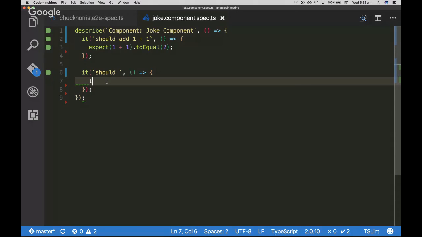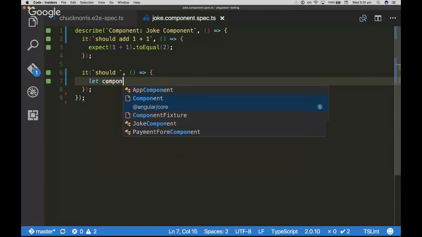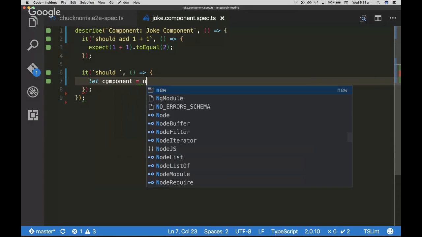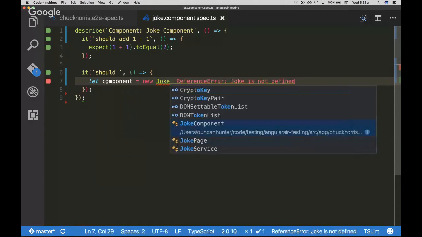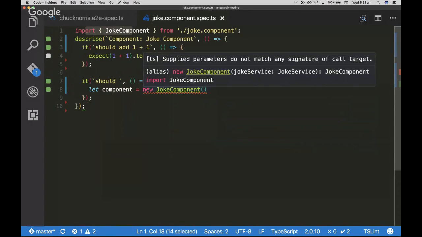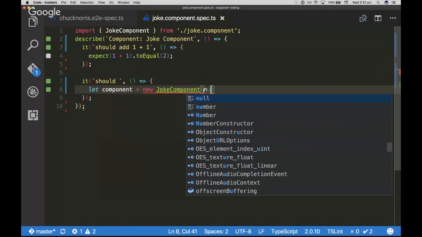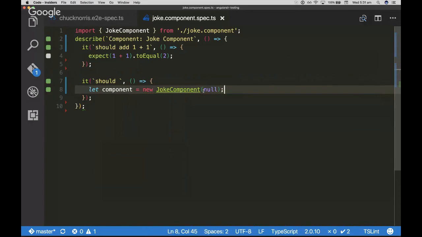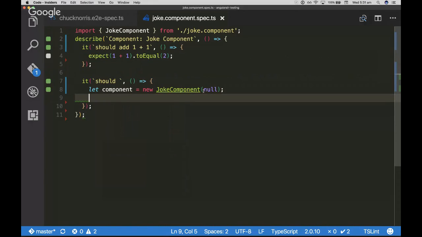In this one here, I'm going to make a property called component. And I'm just going to new up inline a new joke component that we saw before. I've got an auto importer that's just going to stick the import statements at the top of the screen as we go, you can see. But this joke component has a dependency on the joke service, and we're going to come back and talk about the different ways that we can fake that out. For now, I'm just going to pass in null to get this to work, because I just want to be able to access the component's logic.